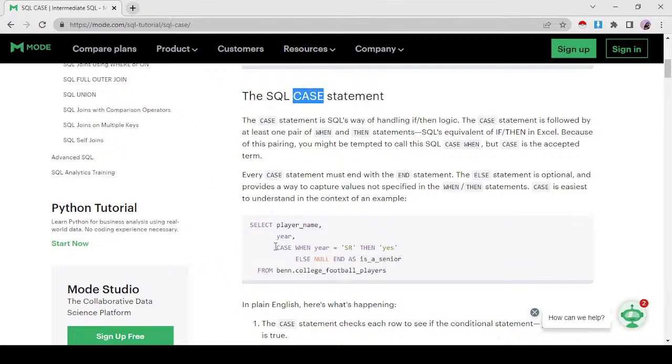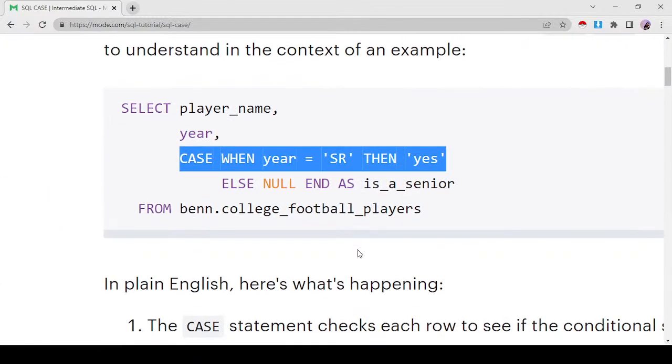Take the example of this. See, this entire line is saying case, when. So this is the clear syntax. Don't put too much head on it. Every case statement would start with case and end with end. So case, end, this is going to be there every time.